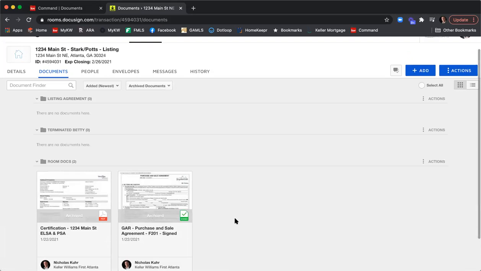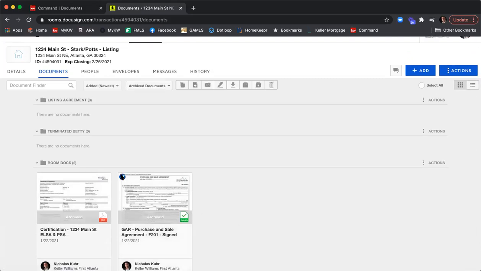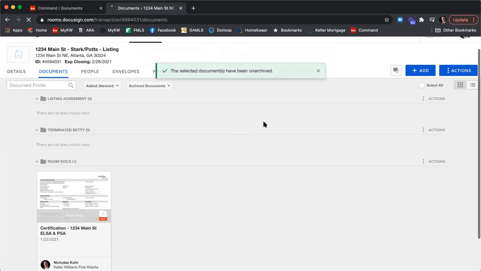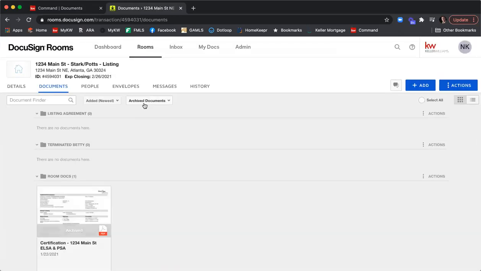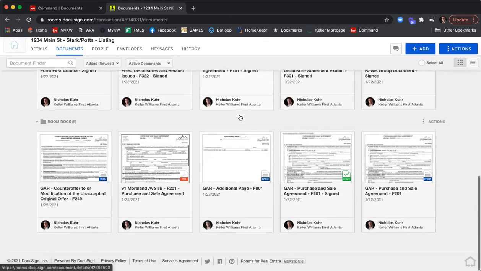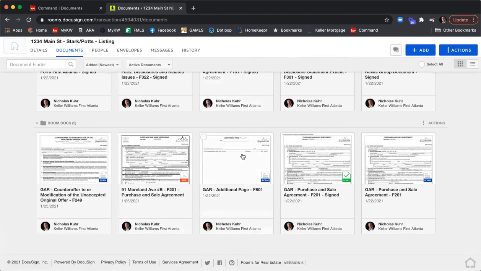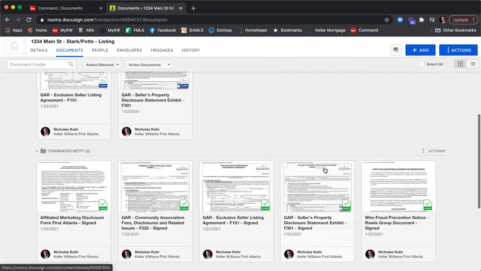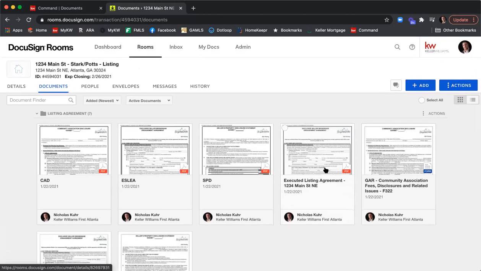Can I reactivate an archived document? Yep. You can click on it and then unarchive. Okay. And now it becomes an active document. I can come back here, click active documents, and now that's been added back to that folder. I think it was this purchase and sale agreement right here. So your archived documents will be unique to each room, and you can just click back and forth between them here.